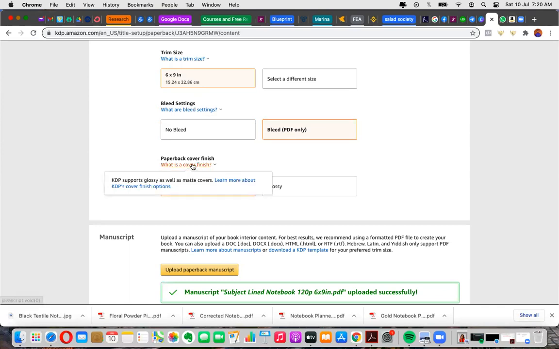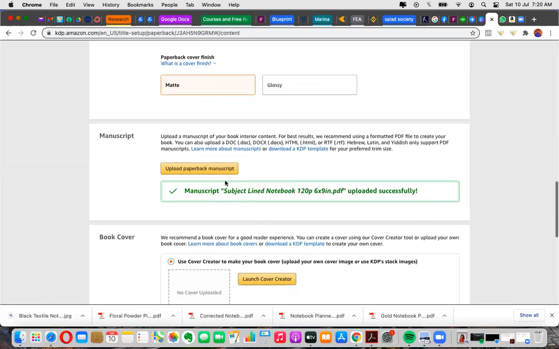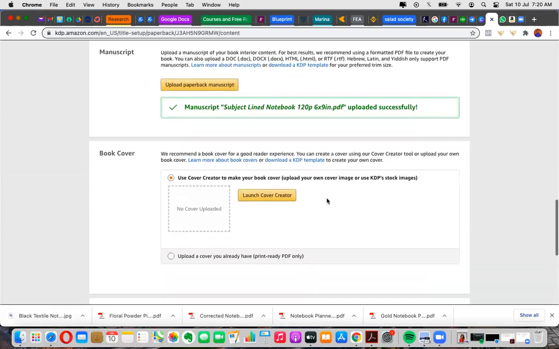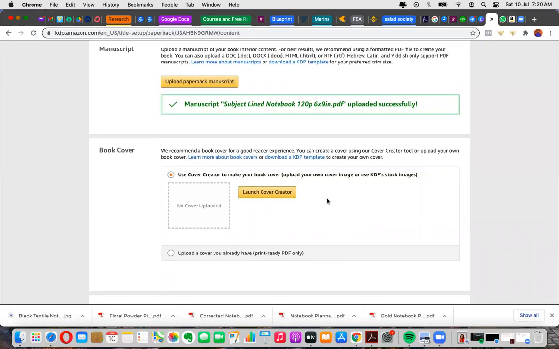Then this is paperback cover finish. This basically tells you, Amazon gives you 2 options for the quality of your cover. Okay, now the finish of your cover. So there is matte and there is glossy. All right, I'm going to leave it at matte because matte would look nice for the black design that I have put. I've also uploaded the paperback manuscript. I've uploaded the 120-page 6x9 notebook. Okay, I didn't want to start doing all of those ones so that this video doesn't get very long.